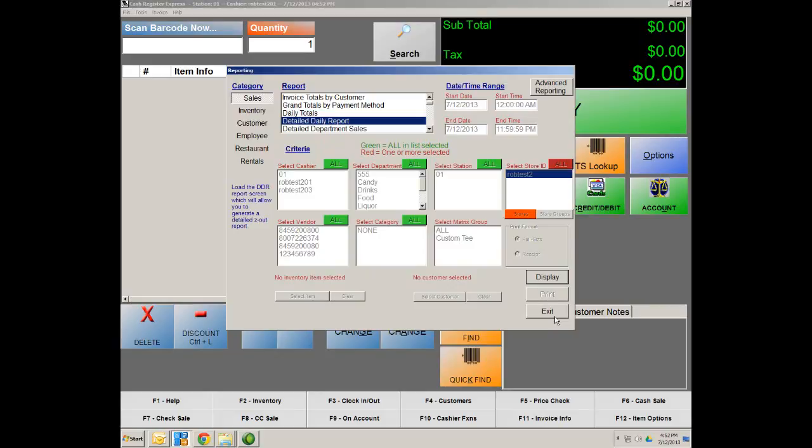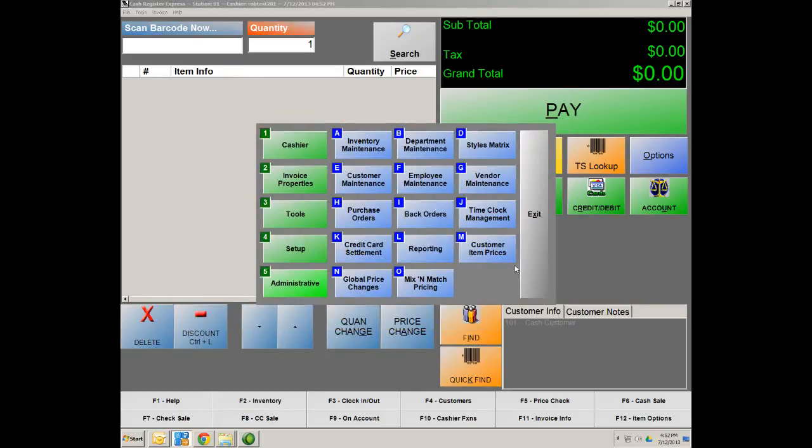Last report I want to cover is going to be your end of day. Your end of day report is very important. It should be run every day at the end of the day. Reason why it's called that report.